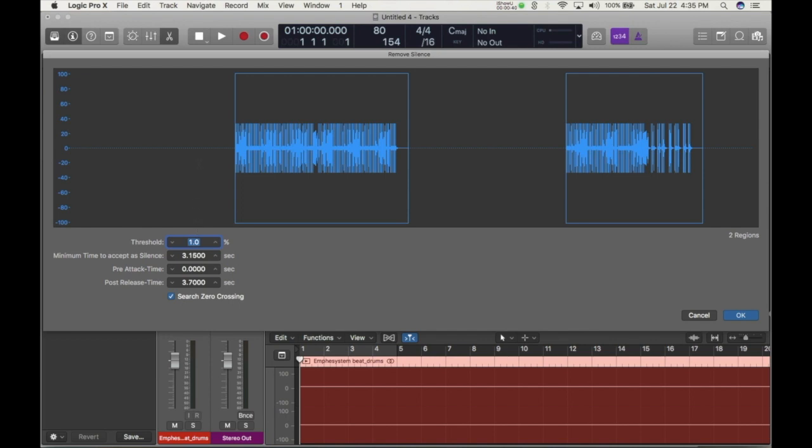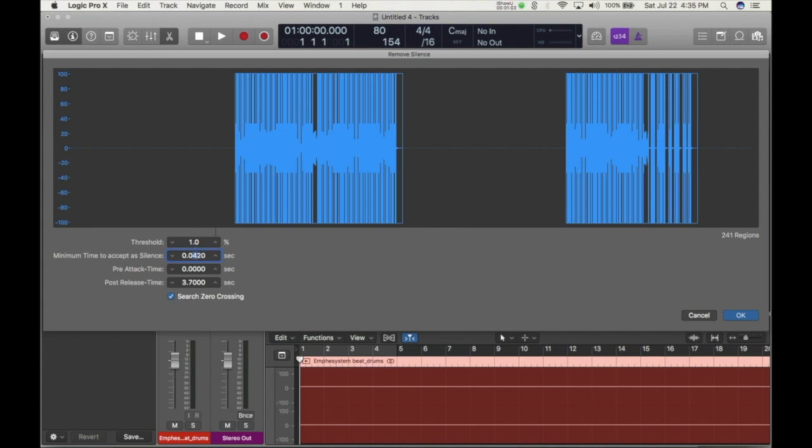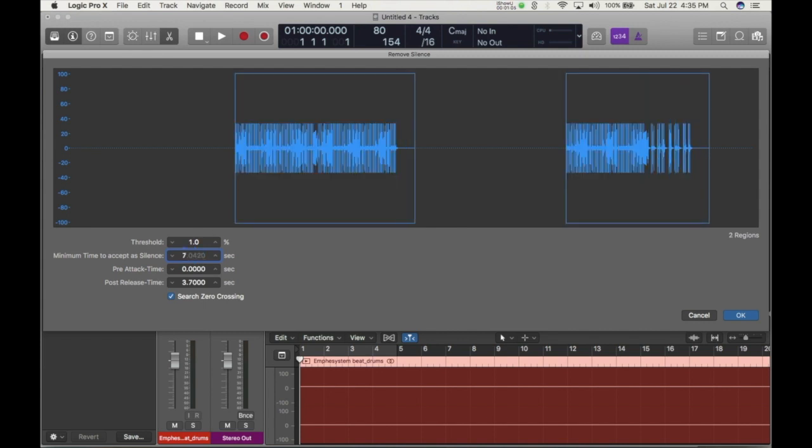Now when the threshold's up, it becomes less sensitive. I usually keep it all the way down. Now right here, you can set the minimum time to accept as silence. So if you turn that all the way down, it's just going to create more slices, like so. So in this example, I just want it to define my audio region so I have a visual reference as to where the sound begins and ends.